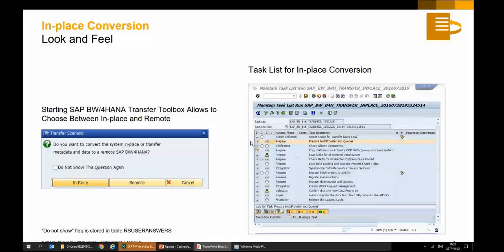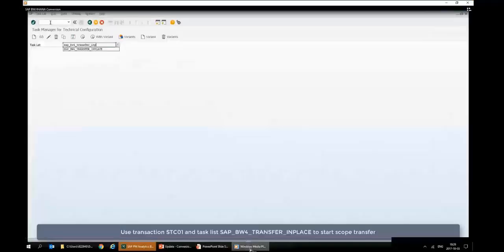When you start the in-place conversion for the first time, you get a little pop-up that asks you if you want to do in-place or remote. When you say in-place, you'll jump over to one of the task lists, and rather than sticking with the PowerPoint, I'll just show you the little demo. If you have to reset the flag, here is also the table that contains this flag. Sometimes you click too quickly and want to go back and change your mind. So you could just go into the table and make that little switch.